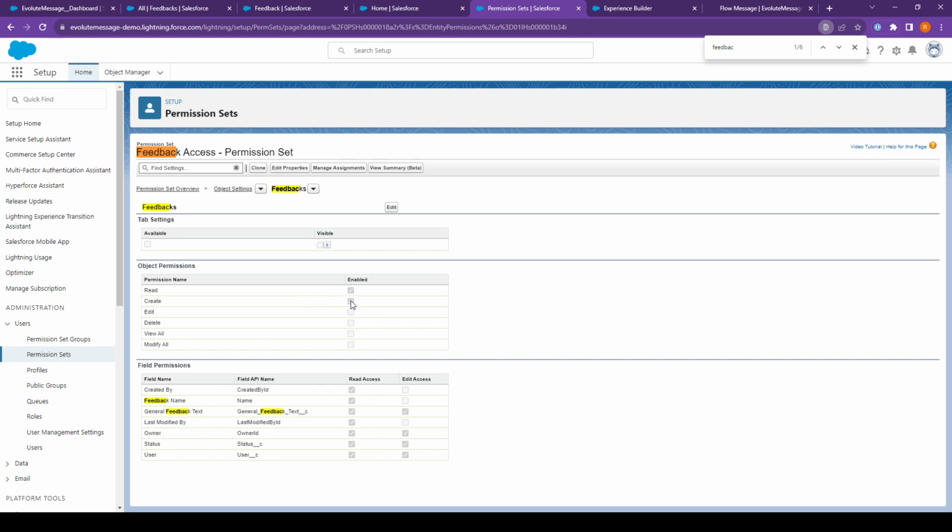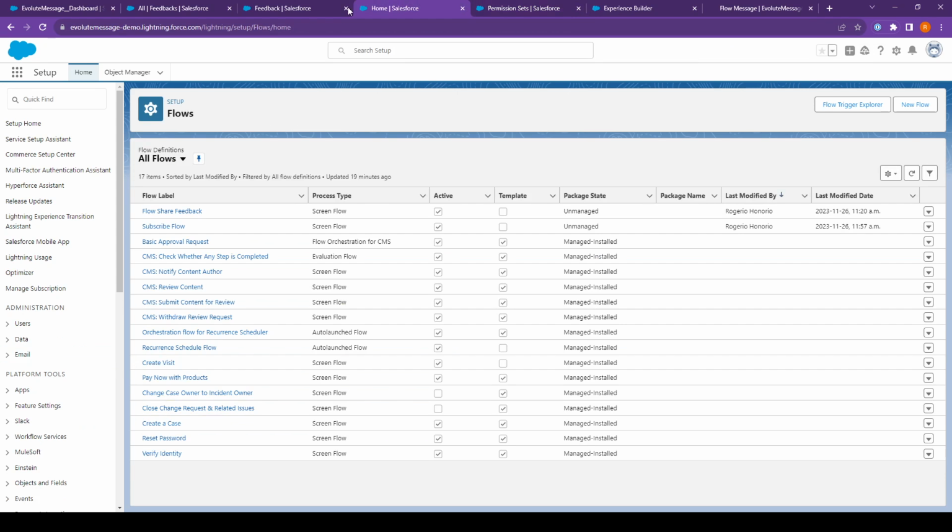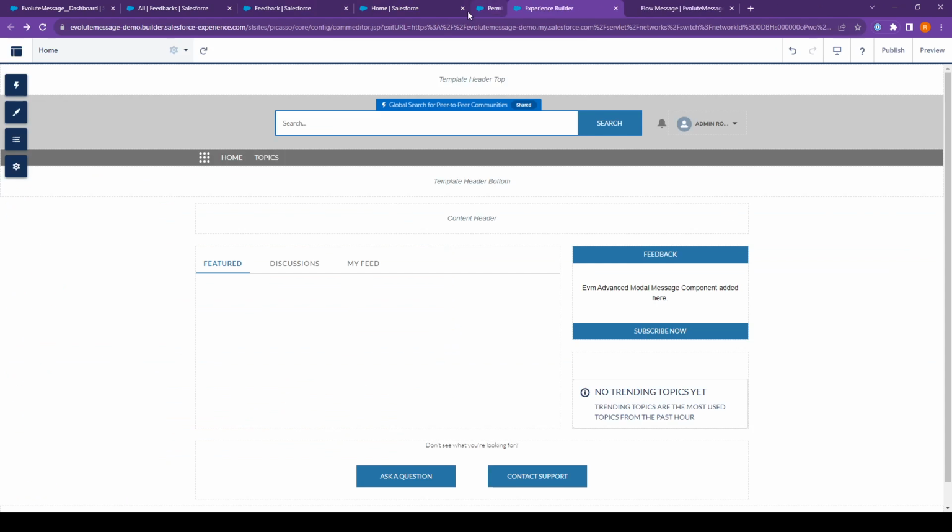So here is basically just access to create. If you give access to create, automatically it's going to set the read and edit access for these fields here. Okay, so once you create your object, you have all the fields, just set up a permission set. The next step is going to be build the flow.